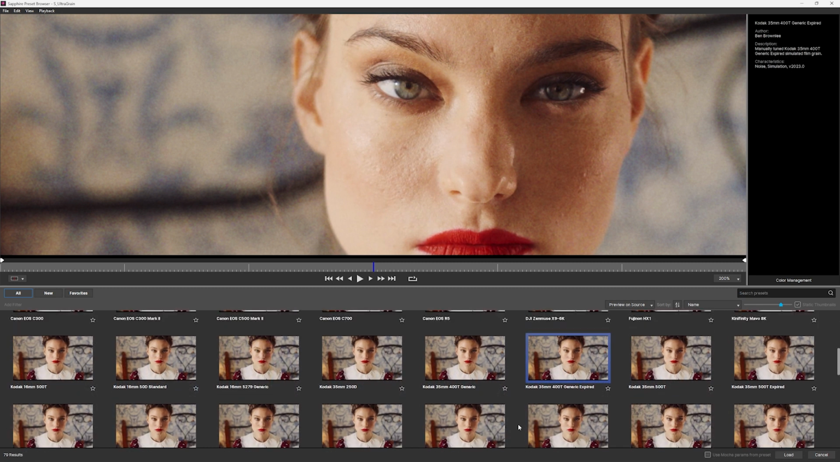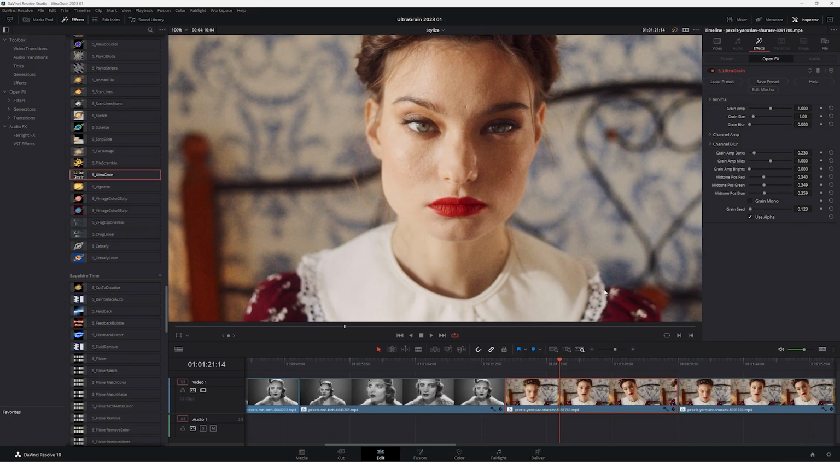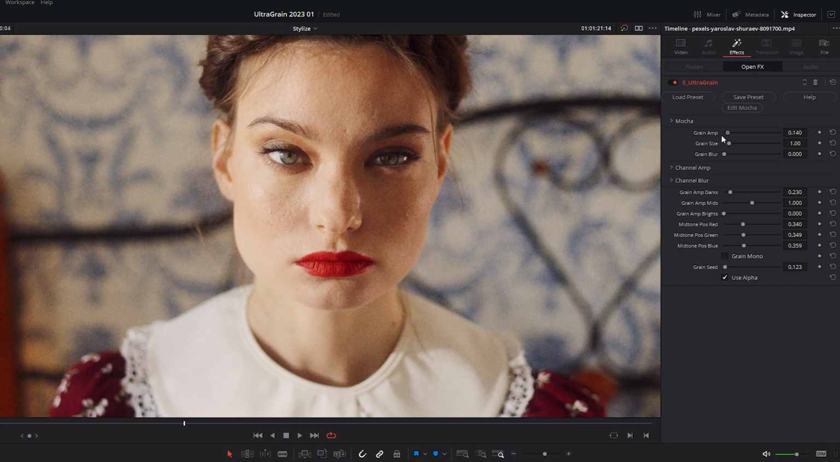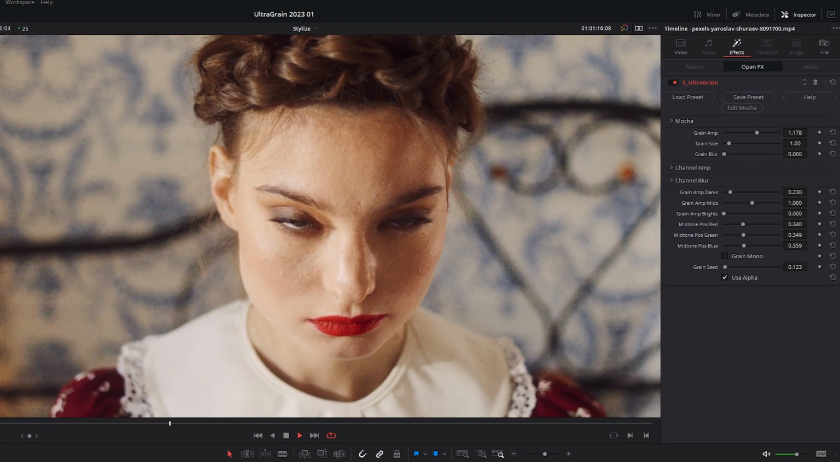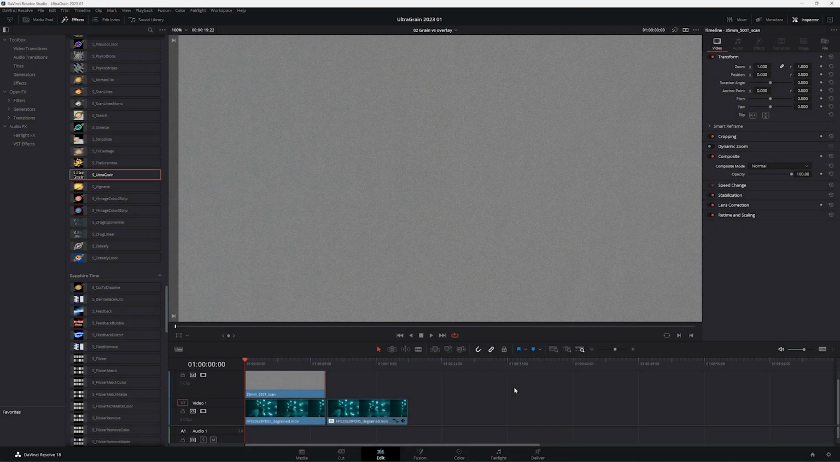I want a more filmic look, so I'm going to go with one of the film stocks. So I'll choose the 35mm 400T generic expired, and I hit OK on that. And we still have all of the abilities we had before. Maybe if you want to boost this up a little bit, we can take the grain amplitude up. And again, this 4K clip on my system is happily playing back in real time in Resolve. Let's take a look at our next timeline now.